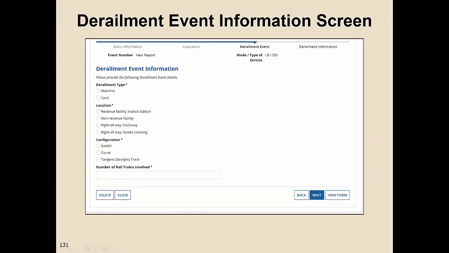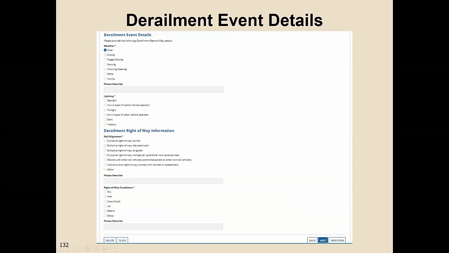Here's a screenshot of the derailment form. As you can see, the form collects the type of derailment, where the derailment occurred, and the number of trains involved. It also includes the location of the derailment and the right-of-way configuration. Here's a screenshot of the rail transit details form, which is much like the collision information screen, collecting lighting/alignment and conditions.